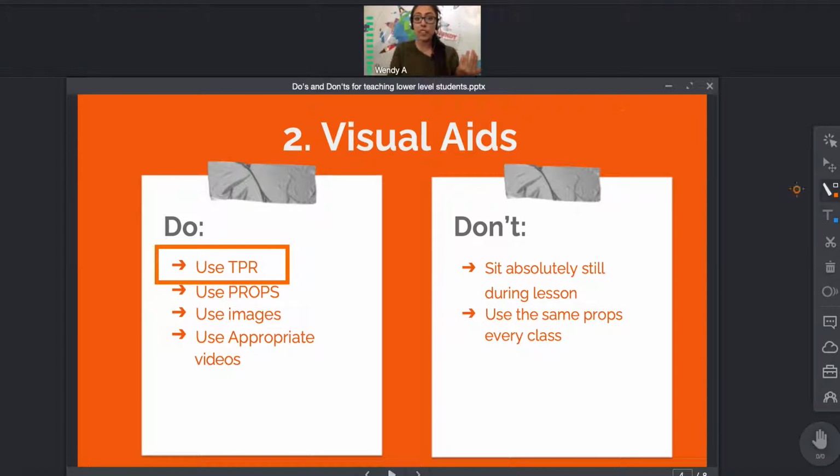For example, let's say that the verb was the word fly, and it had a picture of a bird or something. I'm a terrible artist. That's supposed to be a bird.